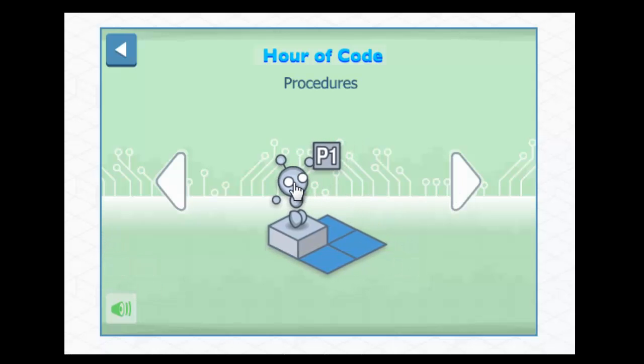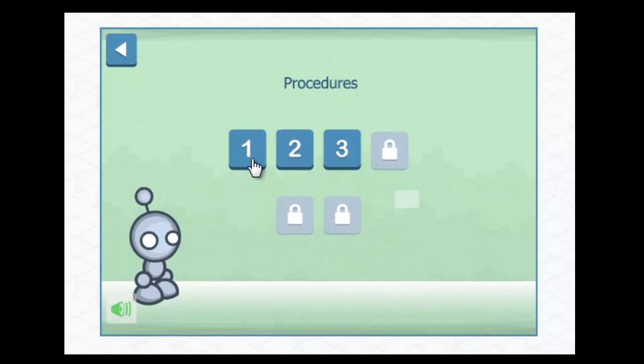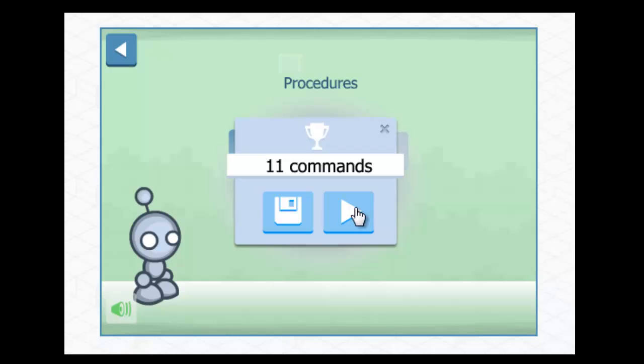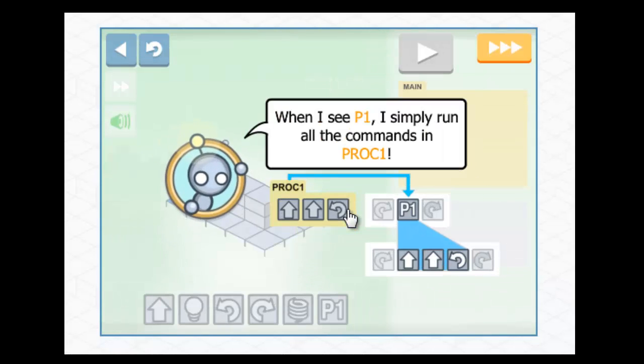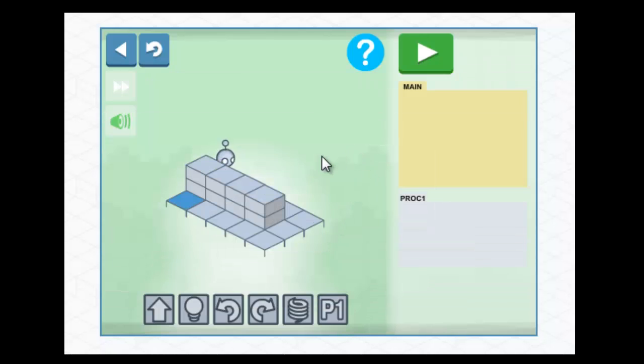Okay, this is where it starts to get a little bit more complicated, and if I don't show you this, you won't be able to carry on going through the game. Okay, so we'll just look at the first one. Okay, again, you can read all this help yourself. Right. So now, as well as the main screen, we've got a little box here called Proc 1. So in here, we can put anything that repeats.